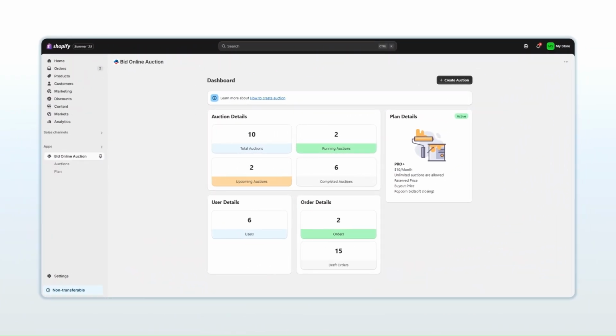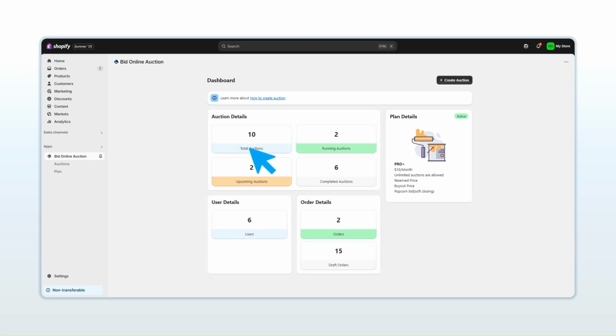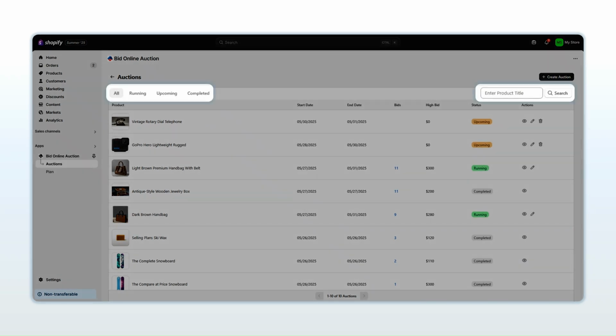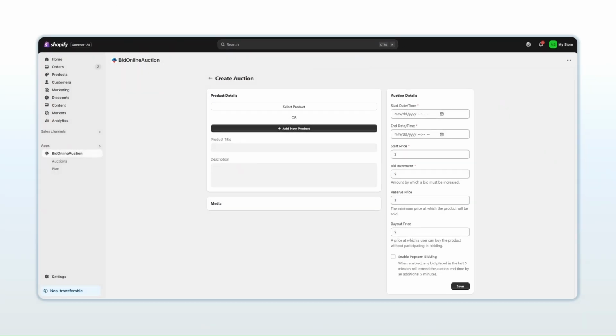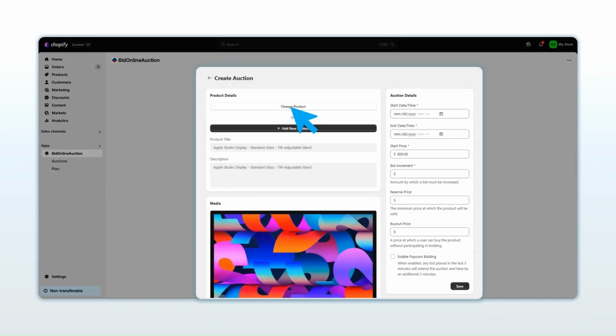Now let's explore the dashboard. Here I can see all my auctions, users, and orders at a glance. We can see all the auctions, and we can filter and search them. Let's create our first auction. I can either create a new product or select an existing one from my store.